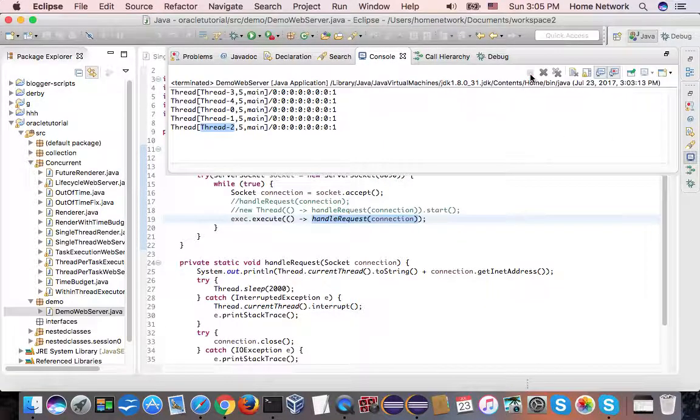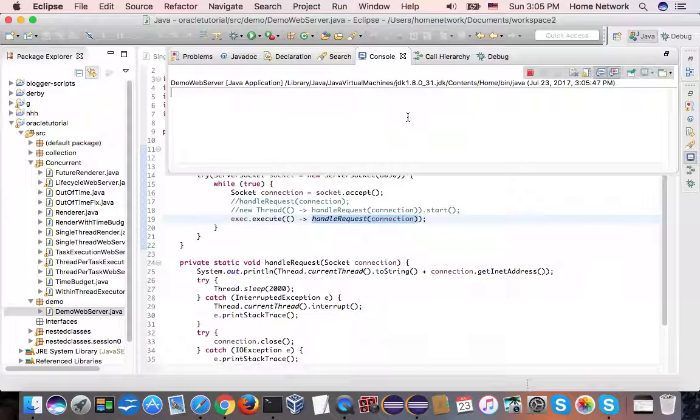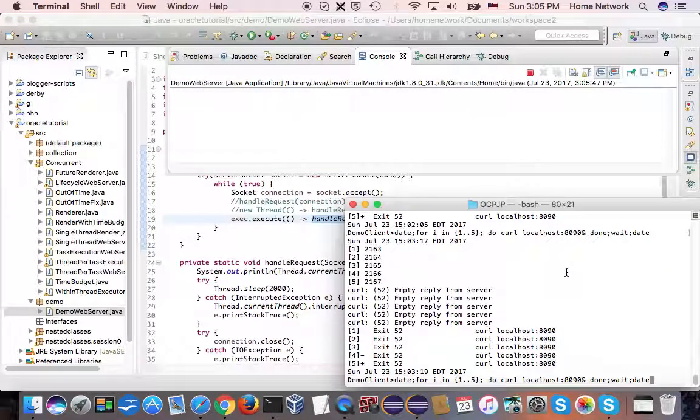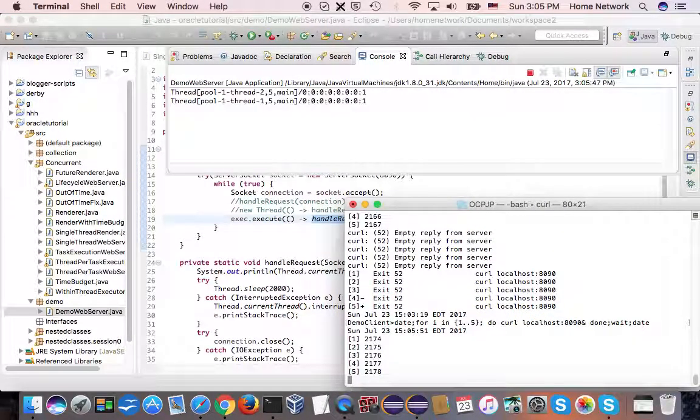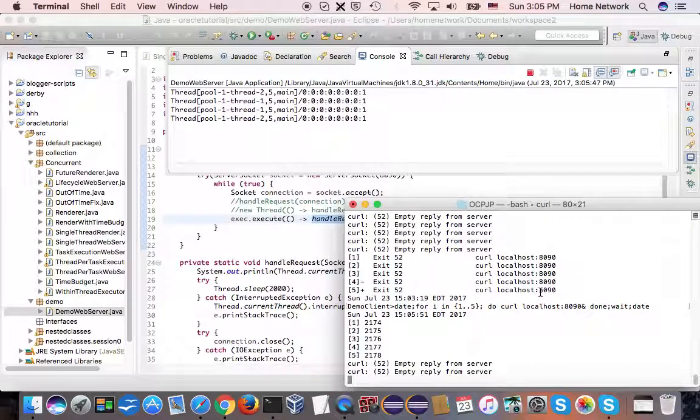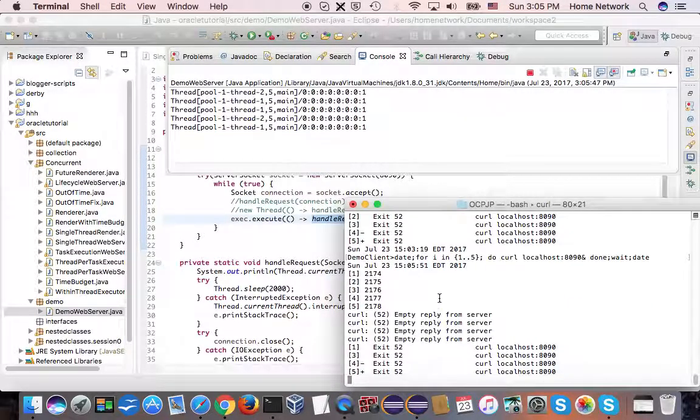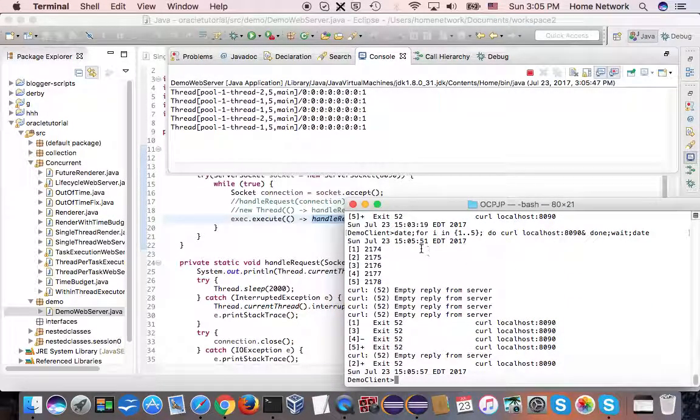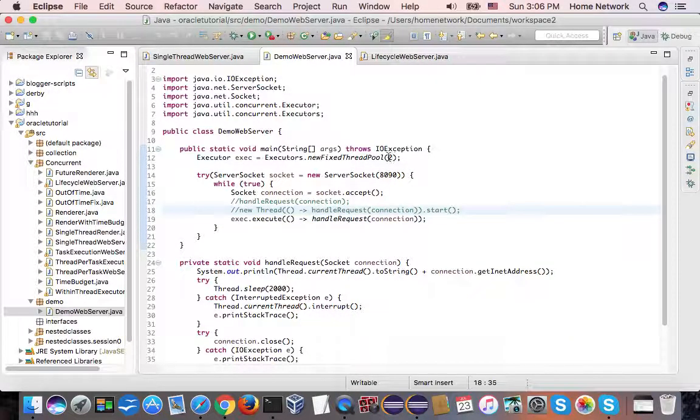Let's run the program. Issue the same requests. As you can see, this time we spend 6 seconds to handle those 5 requests. At the server side, we only have 2 threads at any time because we have the limitation of 2. That's the advantage of a thread pool.